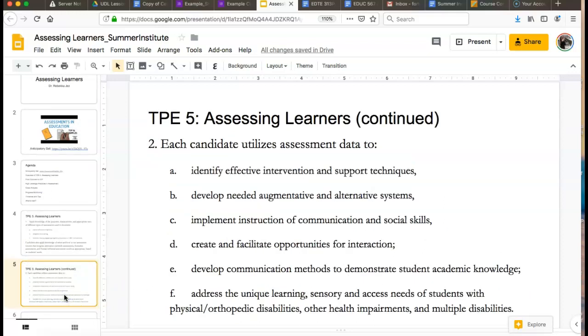The other thing that you need to do is make sure that you use assessment data to identify interventions and support techniques, that you develop any sort of augmentative or alternative systems, that you are implementing instruction on communication and social skills, you're creating and facilitating opportunities for interactions, and you're developing communication methods to demonstrate the student's academic knowledge. So the communication methods with the family and with the student and possibly other educators at the school. And then also you're addressing the unique learning needs of the student.